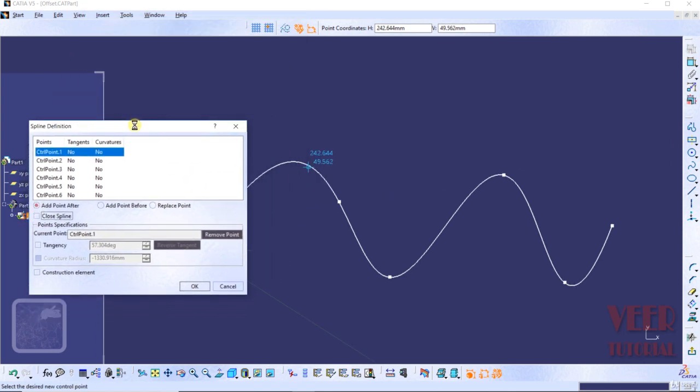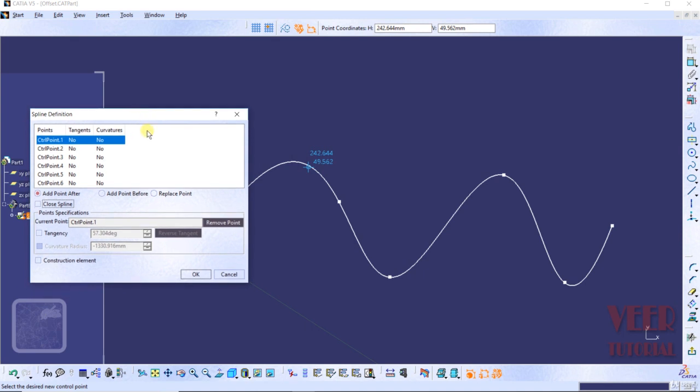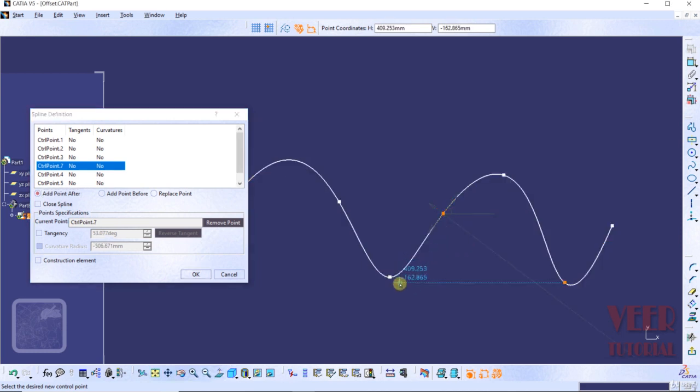Then if we want to insert some more points into this spline, let's go to this control point 3. This point 3 is highlighting and then click on add point after. Now this option is selected. We just have to select the new point. Suppose I click here, this is the next point. Now we can see this spline is passing through this next point. So this is control point number 7.